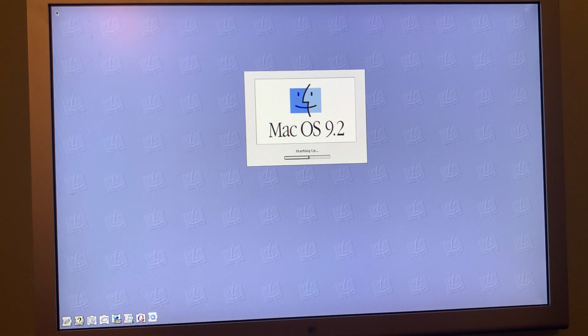Come on now. You can do it. There go the extensions. All right. I'll be happy when the little wristwatch goes away. Well, I've got a cursor, but... Oh.